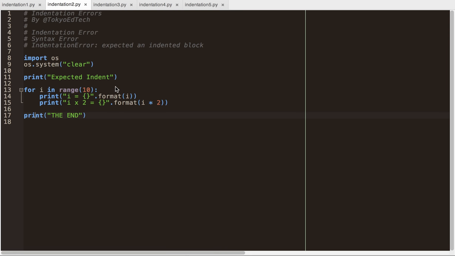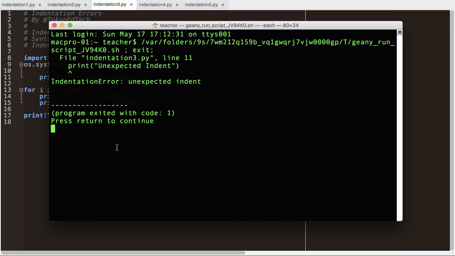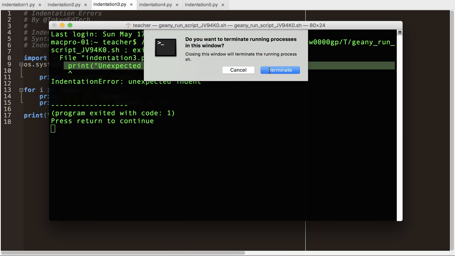Okay, moving on. Number three, the last one was you expected an indent and didn't get it. And then in number three, you got an indent, but you didn't expect it. So I'm gonna go ahead and run this. Are you seeing a pattern here? Indentation error, unexpected indent. There's a line number, there's a line. Okay, so let's take a look at that.